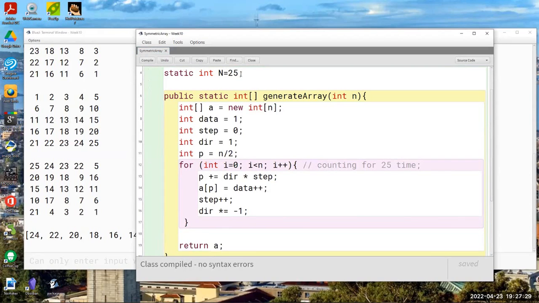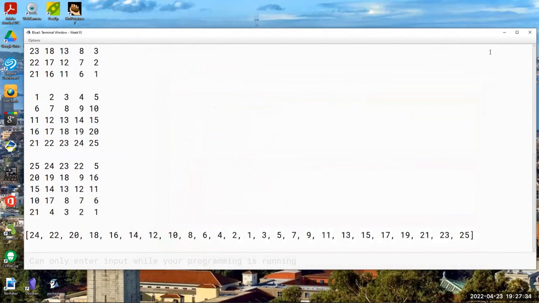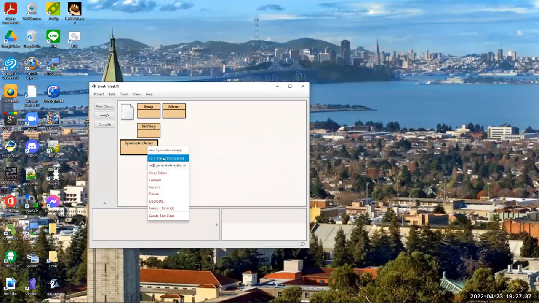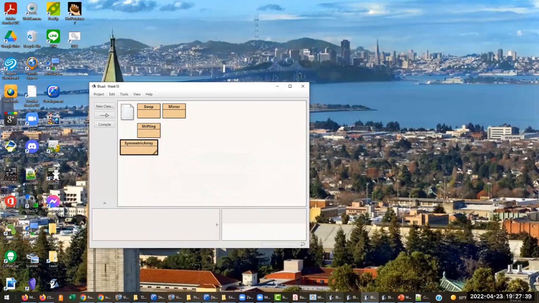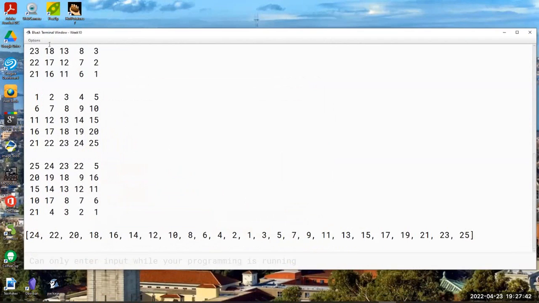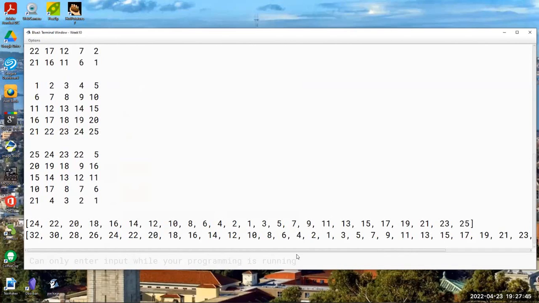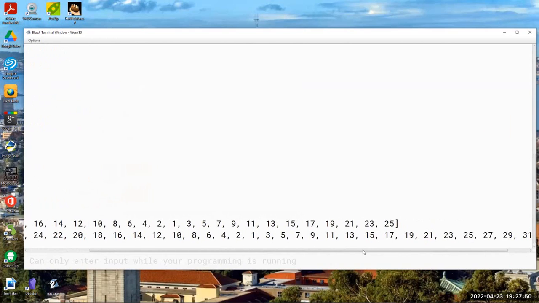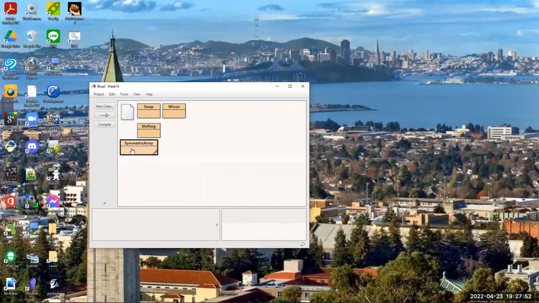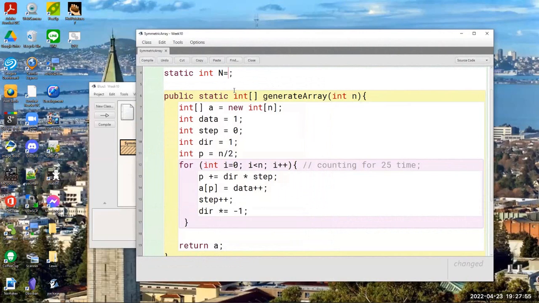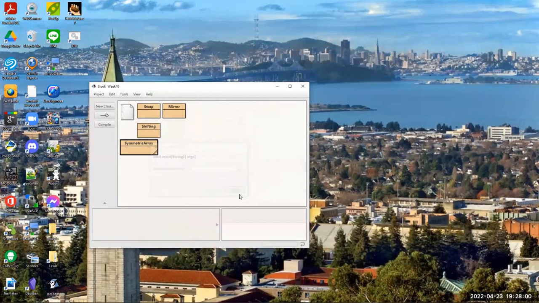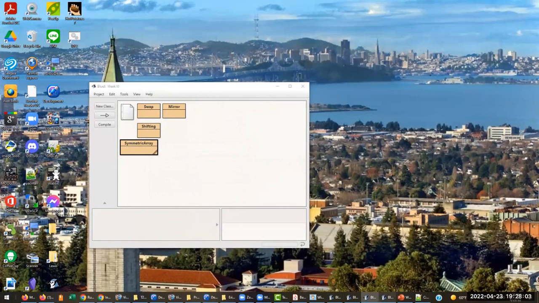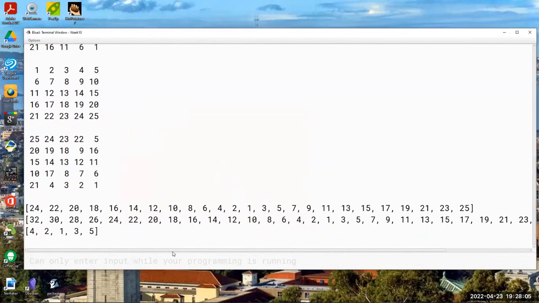Let's try 33. It's still working. This one is version 1. Now let's drop down to 5. It should still work. Any question?